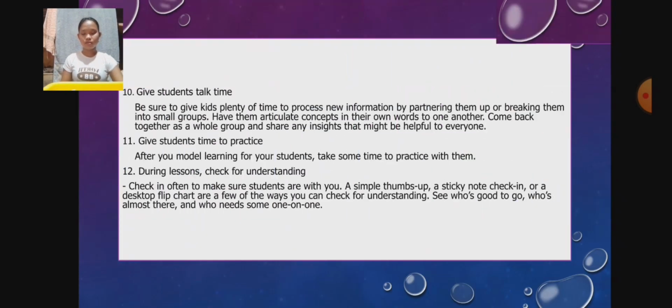Next is give student talk time. Be sure to give kids plenty of time to process new information by partnering them up or breaking them into smaller groups. Have them articulate concepts in their own words to one another. Come back together as a whole group and share any insight that might be helpful to everyone. So, giving students talking time will give them time to share their thoughts with their classmates or peers.